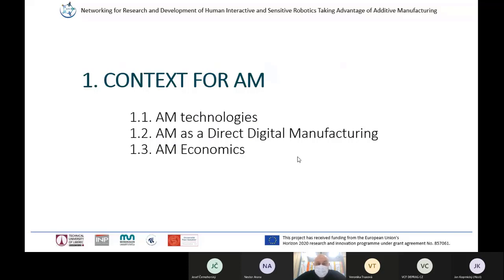So, starting from the context for additive manufacturing, we are going to very briefly make some comments about AM technologies, to remark some aspects of what additive manufacturing is. It's a direct or digital manufacturing technology. And finally, even if it looks like a technical speech, we are going to talk about economics, because it's very important to analyze the main aspects of additive manufacturing economics in order to justify the use of these advanced generative design approaches.